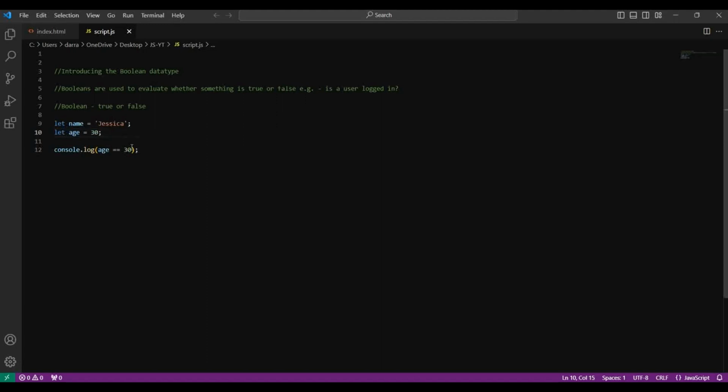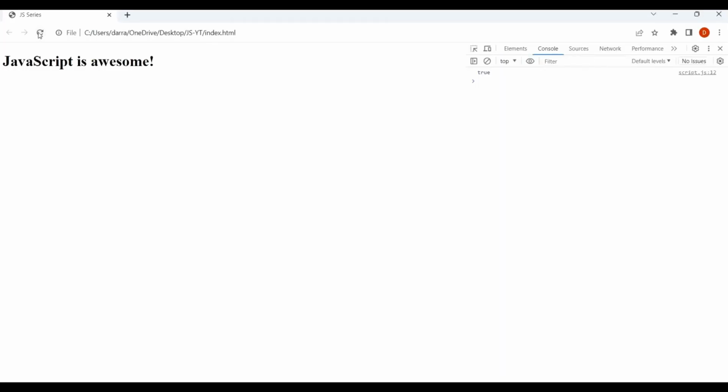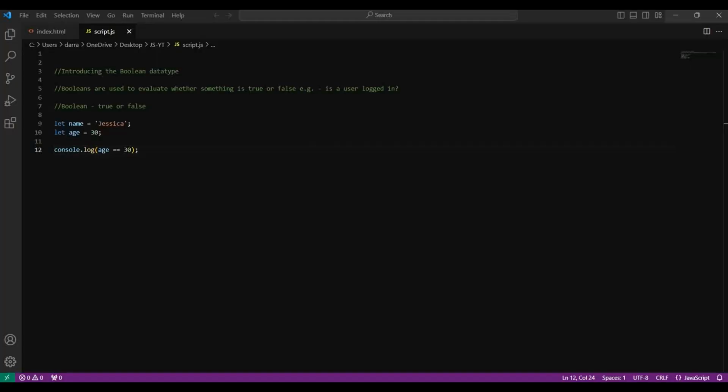And now down here we're doing a check. Is age loosely equal to 30? Note the use of two equal signs. And let's find out. True. Yeah, Jessica is equal to 30.